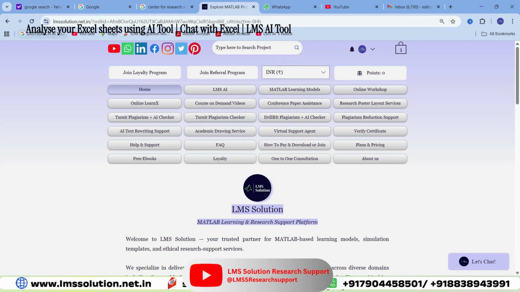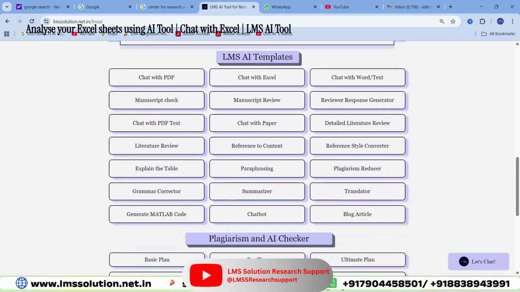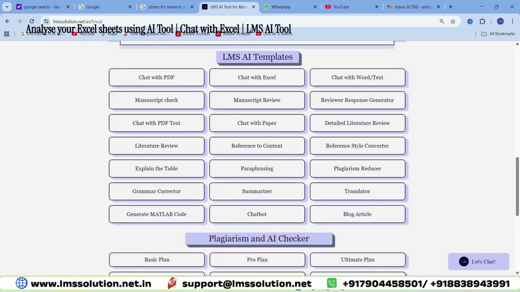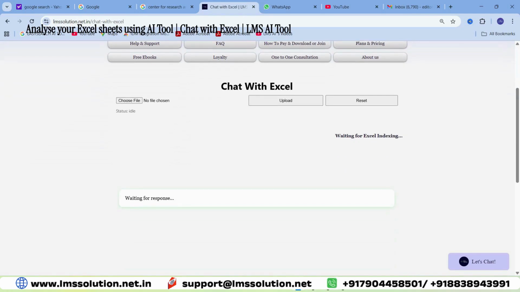In this LMS solution, you will have an option called LMS AI. Just click on the option called LMS AI. Here you can see the different kinds of LMS AI templates. All these templates are especially designed for research paper writing. In this video, I am going to show you a template called Chat with Excel. Just click on it. This is the dashboard of the Chat with Excel template.